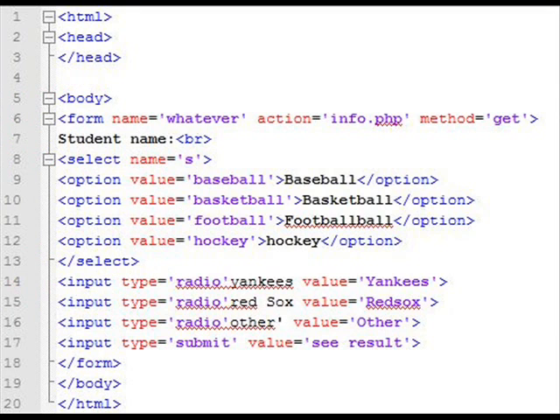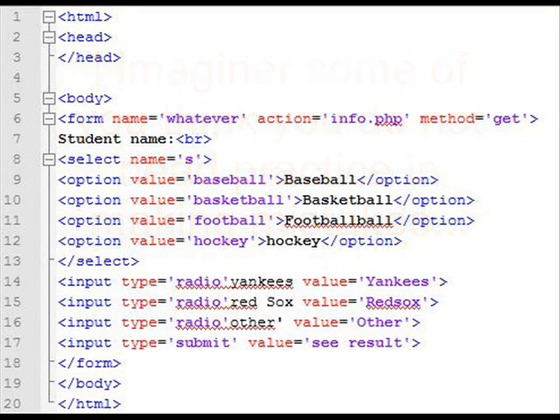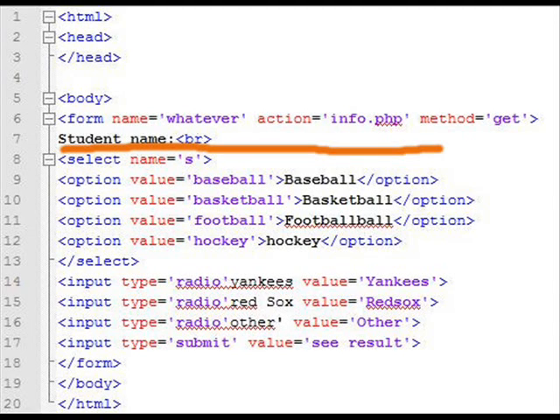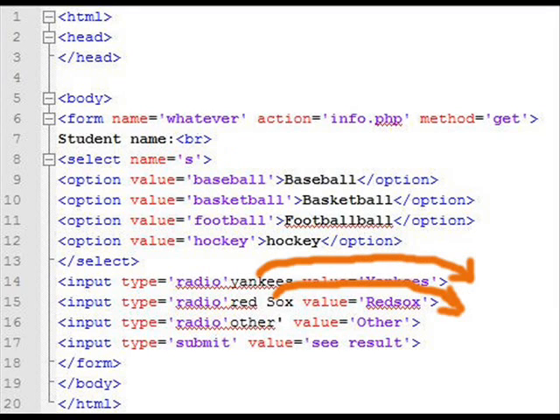So let's take a look at the first student's form. Okay, notice their name is whatever for the form, and you could call it whatever you wanted. But for student name, they don't have an input type equals text to gather the student name. It just says student name. Notice that their sport isn't named sport, it's named S. So what would happen when it hits the info.php page? It wouldn't have a sport. They also have the words Yankees and Red Sox placed incorrectly within the input type equals radio. That's all right, but the Yankee and Red Sox needs to be on the outside of that.